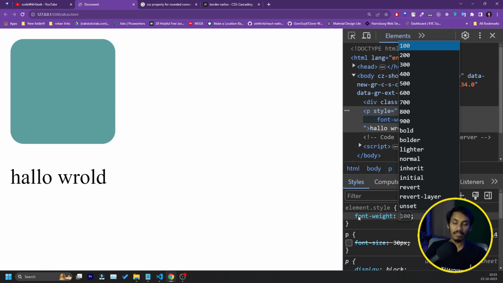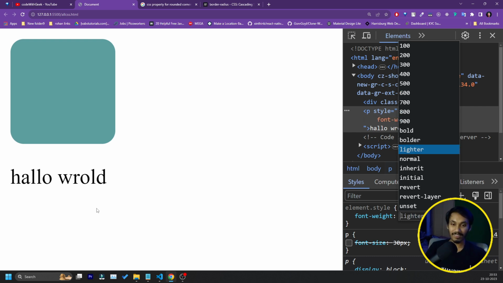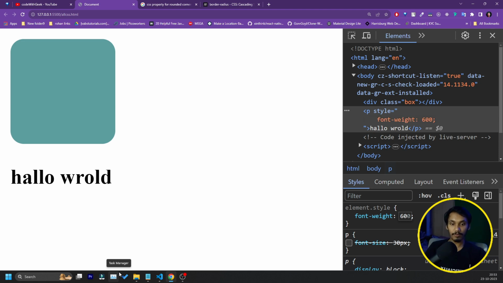Basically, it depends upon the font family. If the font family supports font weight 100, it will give you font weight 100. Basically the depth, the fatness of the text, you can see till font weight 500 the font is normal, at 600 the font became deeper, or I can say more bold, mota in Hindi actually. So that is the purpose of font weight.